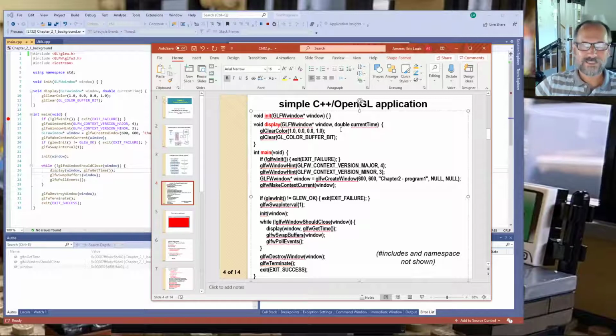OpenGL likes things to be normalized between 0 and 1. So 1 means full red. Other programs you may have seen use 0 to 255 for 8 bits, or 10 bits is 0 to 1020, something like that. OpenGL likes working in floating point normalized terms, right?